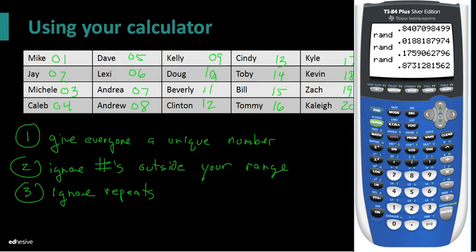Now, that's a pretty simple way to do it. Again, that's Math, and then go to probability and do rand. But if I scroll down to randInt, this is actually even better. Random integer will choose a random integer in a specific range. So if I go 1, 20, it's going to save me from ignoring numbers outside my range. This is only going to give me random numbers between 1 and 20.